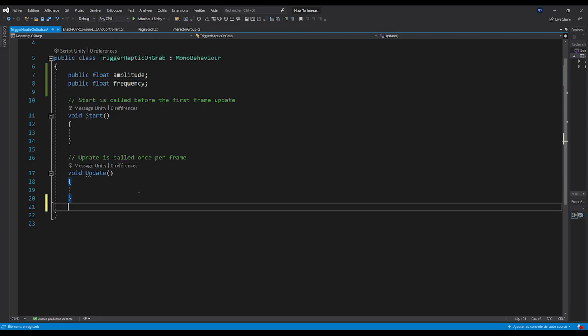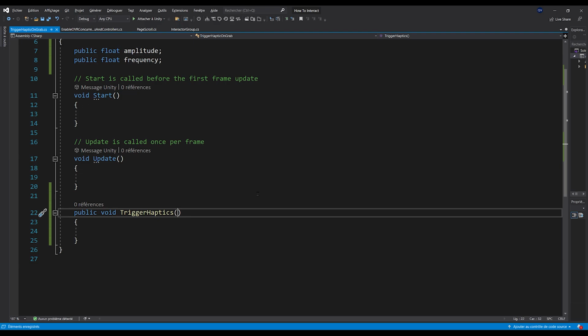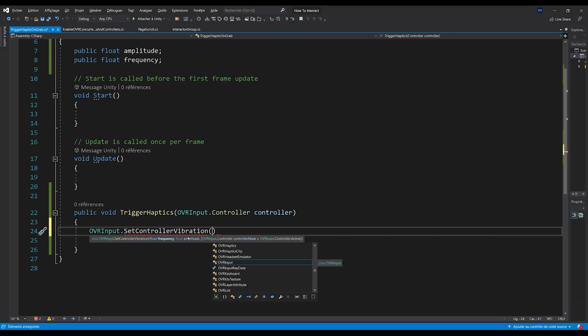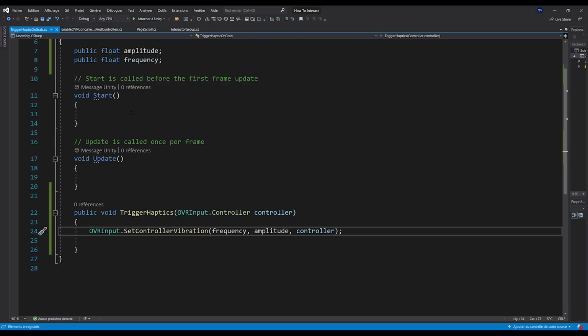Beautiful. And now I'm going to create a new function which will be called TriggerHaptics. And as a parameter on this function, I'm going to add an OVRInput.Controller that we can call controller, and that will be the controller that we want to do the vibration. Anyway, now simply with this, we can trigger a vibration on this controller by doing OVRInput.SetControllerVibration. There you go. Now, as you can see, this function takes two parameters, the frequency and the amplitude that we added at the top. So let's do frequency and then amplitude. And finally, it needs a controller to apply the vibration, which we can get with the controller parameter that we have. And there you go.